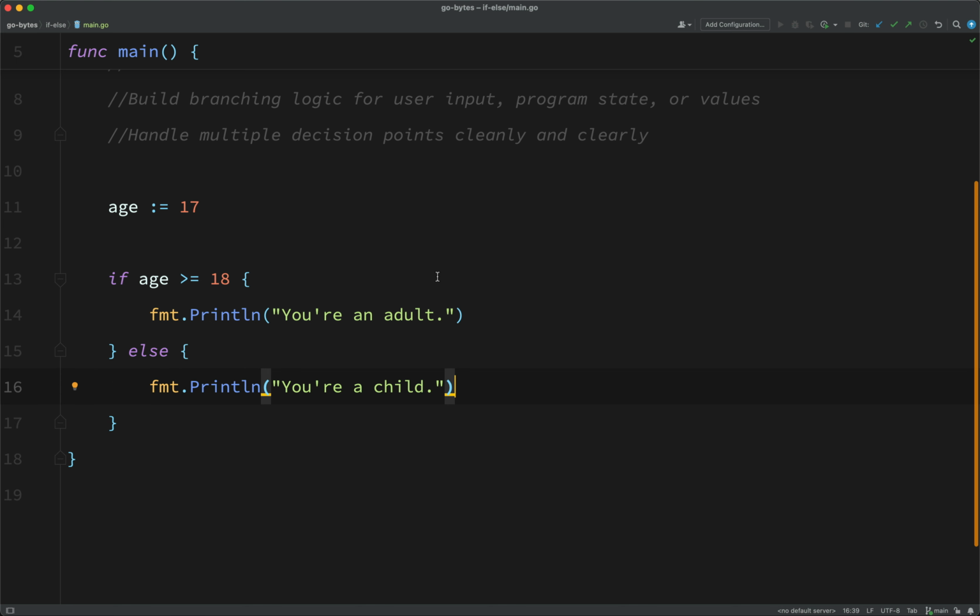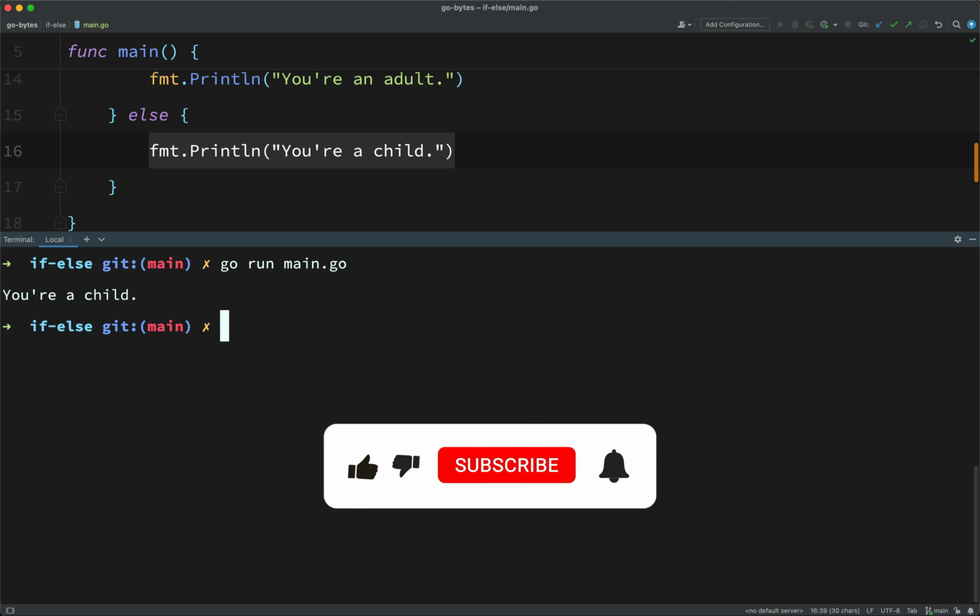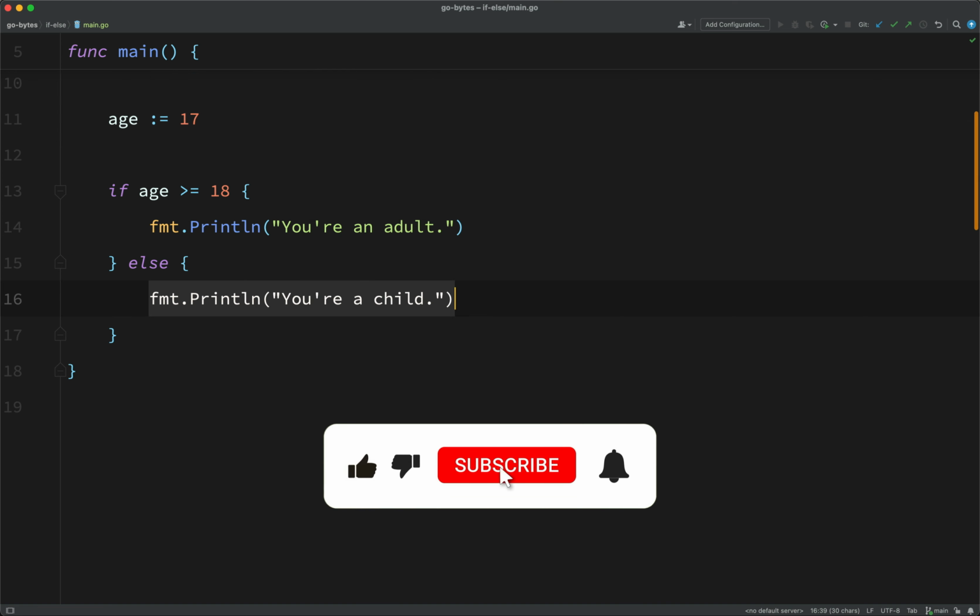Let's speak about what we expect to happen here. Age is 17, meaning that age is not greater than or equal to 18. So this will evaluate to false, in which case what we want to do is run the alternative, which is the else condition, and this should print you're a child. So I'm expecting to see you're a child printed. So go run main.go, and as we expect, you're a child.